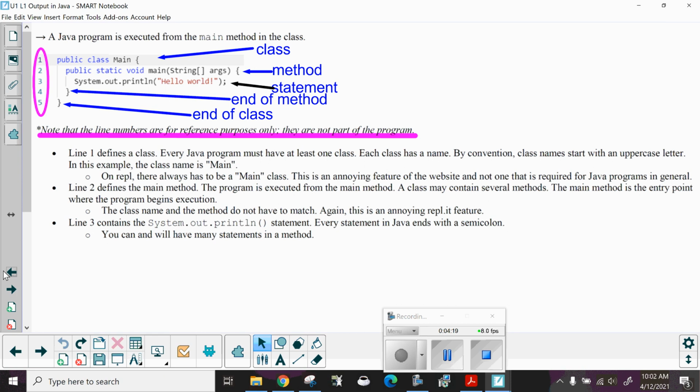So first we have our class, our main class. Every program's got to have a main. Then we have a main method, right? Then we have a statement. Our statement is system.out.println hello world. That's our statement. That's what it's actually going to do.